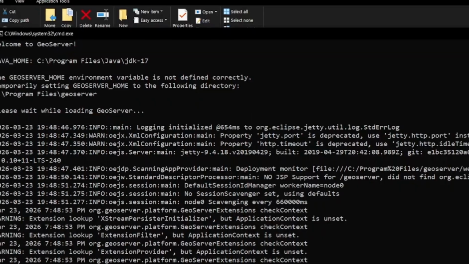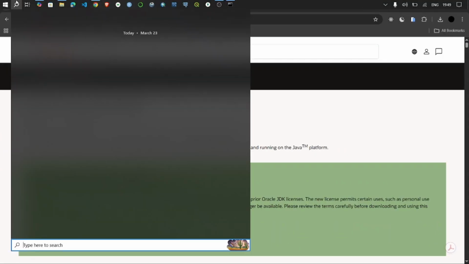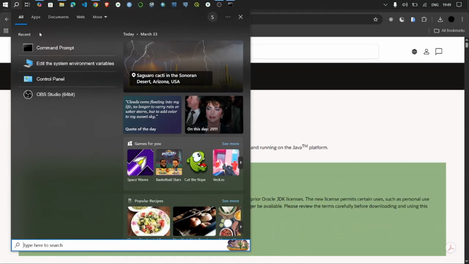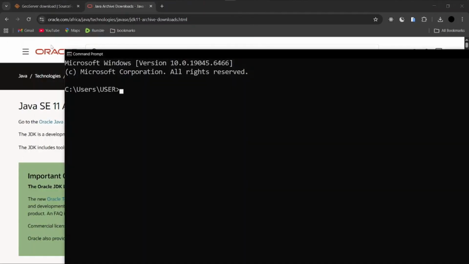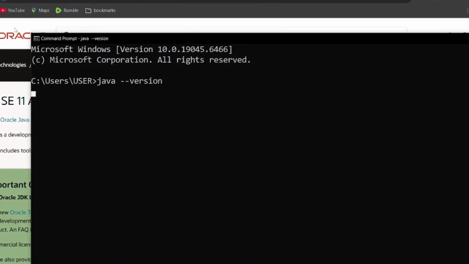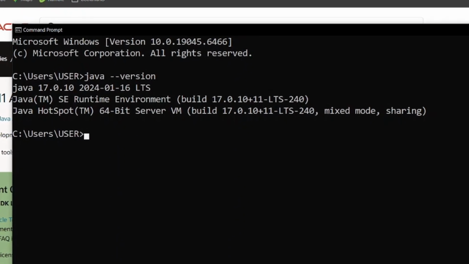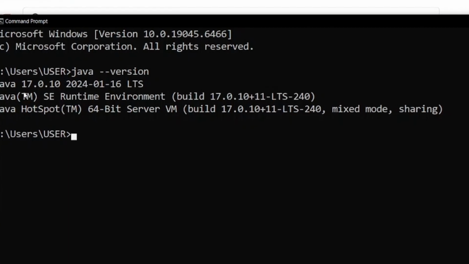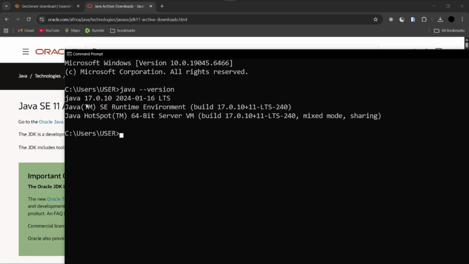As that opens, I also went to check the Java version I'm using. Of course, I've shown you, but what I did was go to my CMD and type in java --version. If I run this, you can see it says that I'm using Java 17.0.10, which was the latest version.